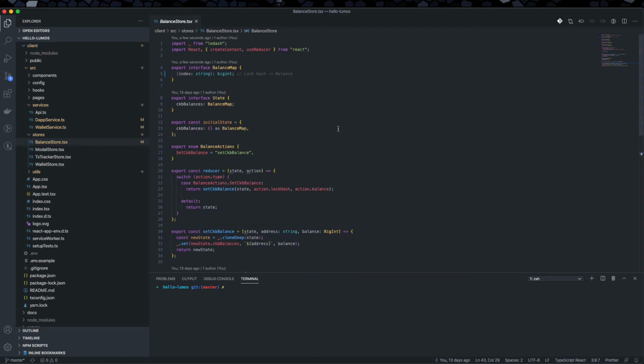The balance store maintains a cache of the CKB balances of various accounts that we're interested in. As you can see, the state consists of a map of lock hashes to balances, which are stored using the big int format. It's important not to store balances in normal JavaScript numbers, as they can lose precision at the high values required to express CKB and token balances.